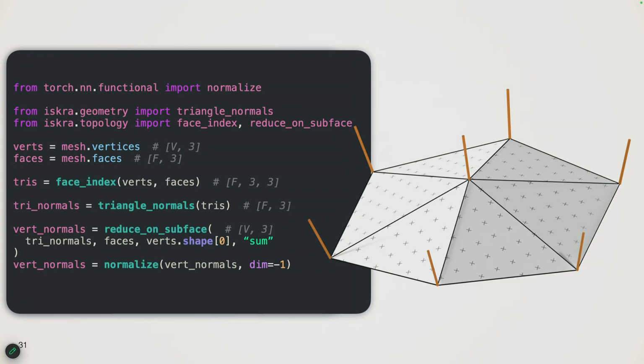Oh, there's a question. What is the verts.shape[0] doing in your reduce? That is just the number of vertices. Okay, thanks. So it's because you have your triangle normals, you have your face indices, and now you're trying to take this f/3 tensor and map it to a v/3 tensor. So this function needs to know what that v/3 is. It has no idea how many vertices you have. It could take the maximum of the indices in the faces, but this ends up being a little bit more general.